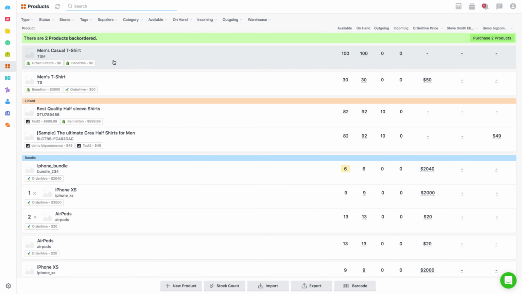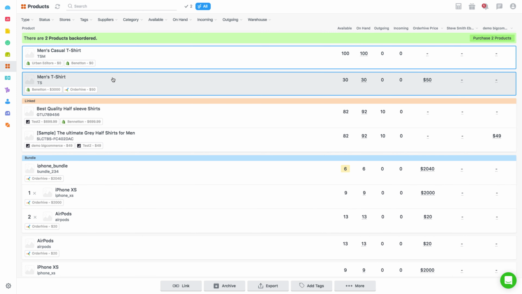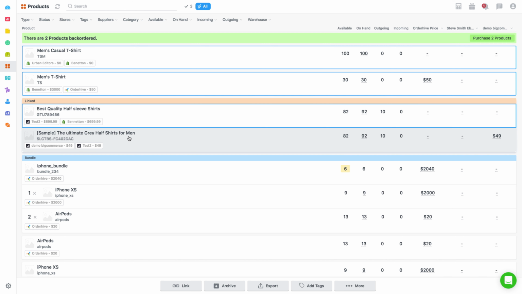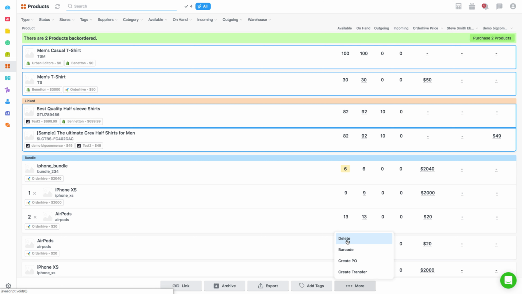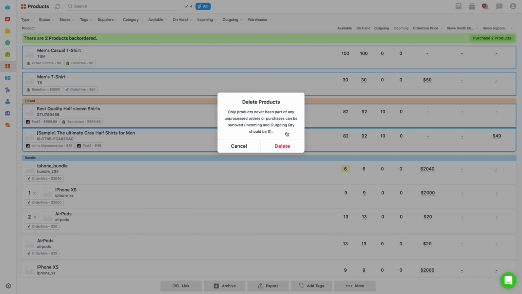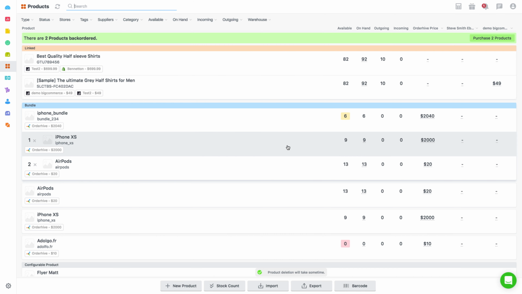Similarly, to delete products in bulk, select multiple products from the Products section with a single click on each. Then click on More and select the Delete option. You will get a similar pop-up asking you for confirmation. Press on Delete. The product deletion will take some time to process depending on the number of products.